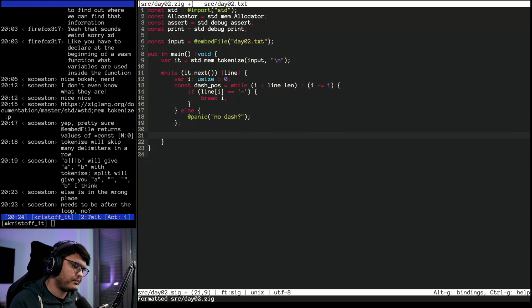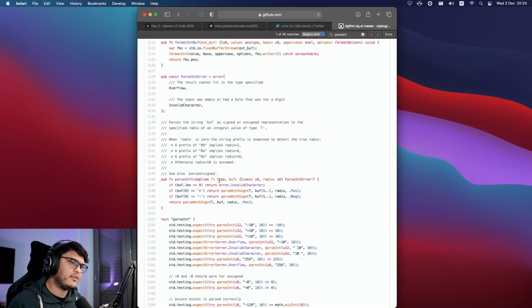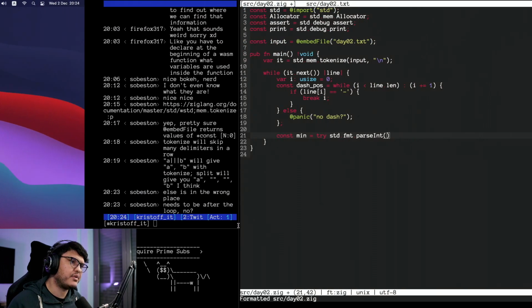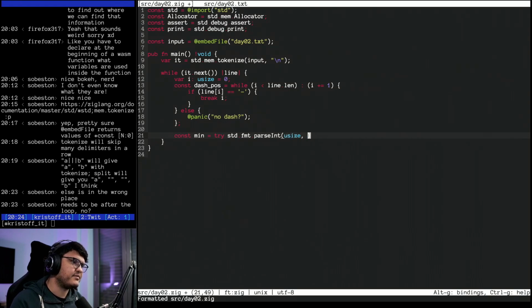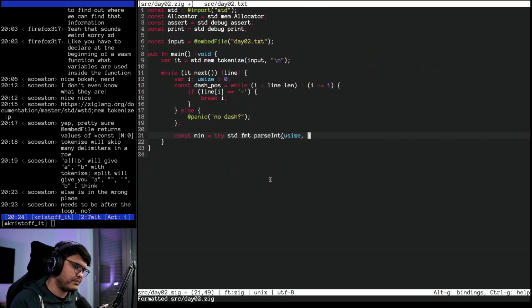So const the minimum amount of characters is going to be then try std.mem.parseInt, and let's see the signature of parseInt. We want to say the number type that we are trying to parse. In our case, usize is fine, I guess. The buffer itself, which is going to be line from 0 until dash position.